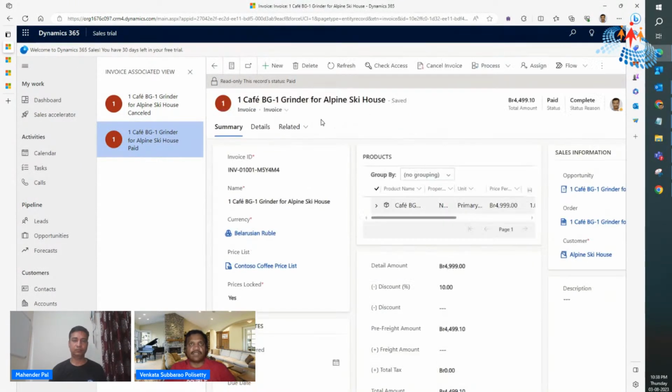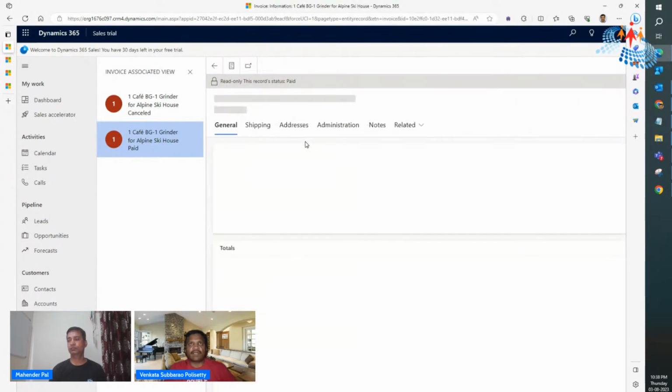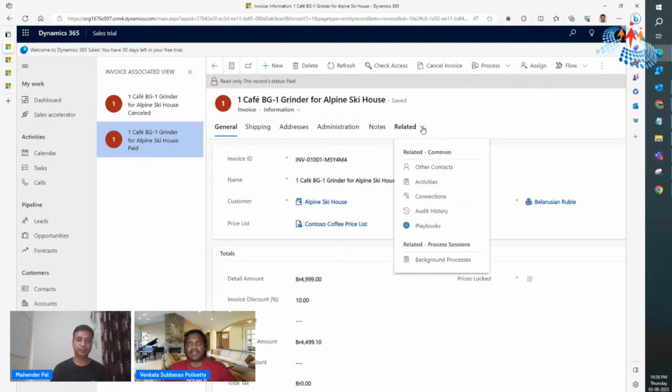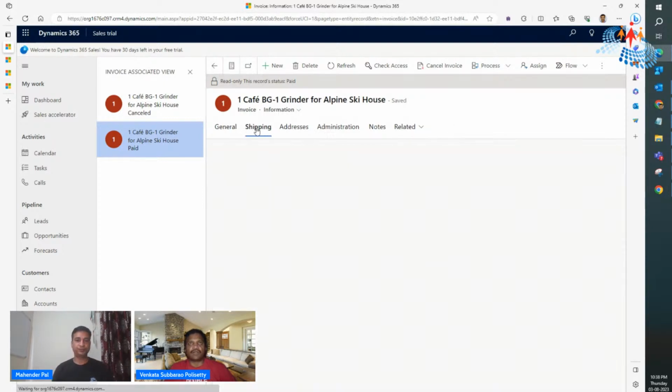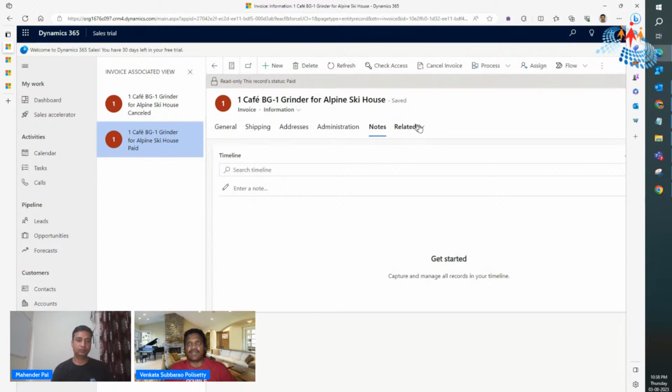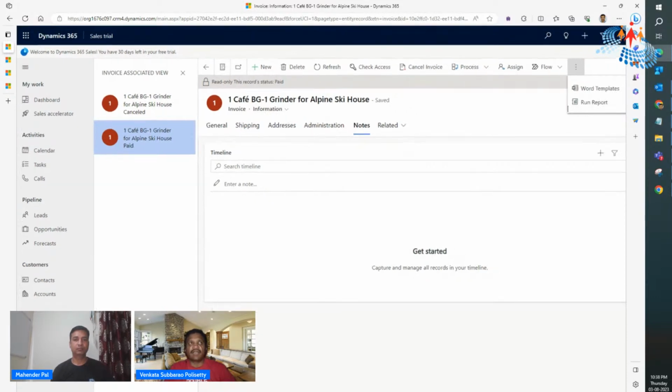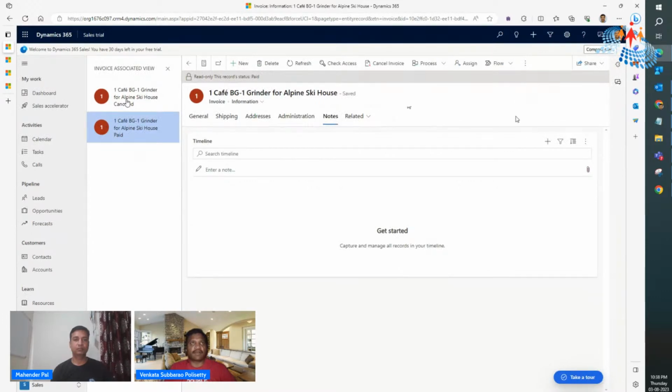Invoice, which is the summary part of it, you can see it, and the other one is the information, which will show the related details of it as well. So the shipping, if you wanted to see the address, the administration, and the notes, if you wanted to see any kind of notes that have been added, all these things you can see here. And also, if you wanted to see the record in new, if you wanted to delete this one, or if you wanted to check access, all these related details come into the picture here.